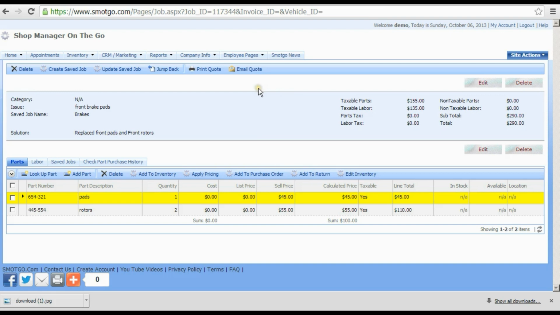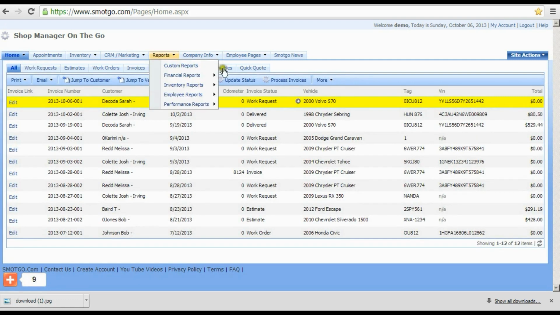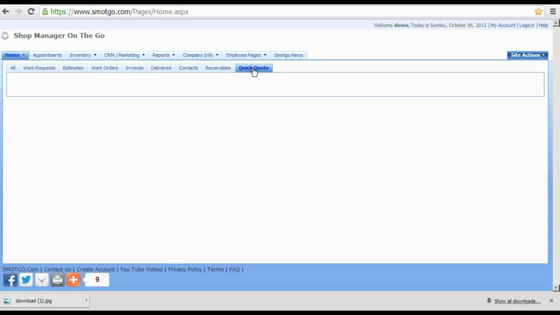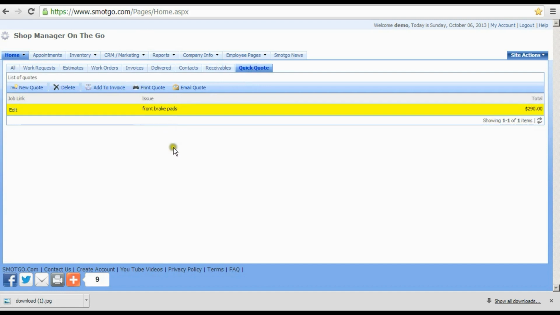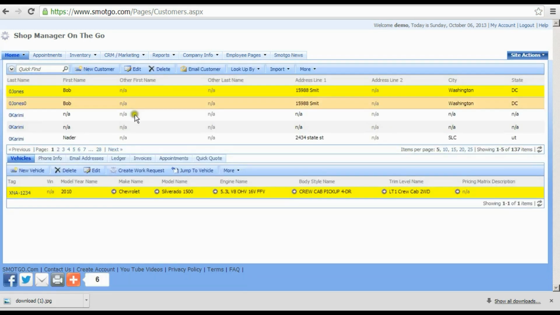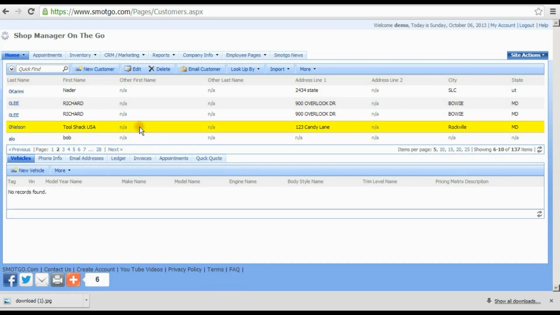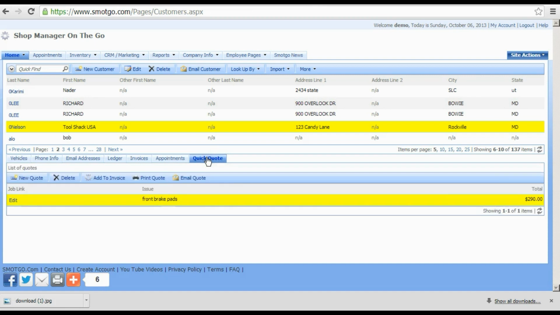All your quick quotes are saved. You can access them two ways. The first is from the home page. Right over here under quick quote, they'll all be listed. The other place you'll find them is in the customer's record. This quick quote was for O. Nelson, Tool Shack USA. There's that quick quote.